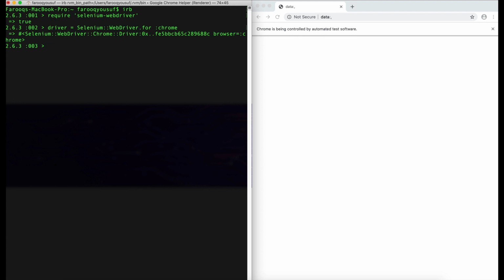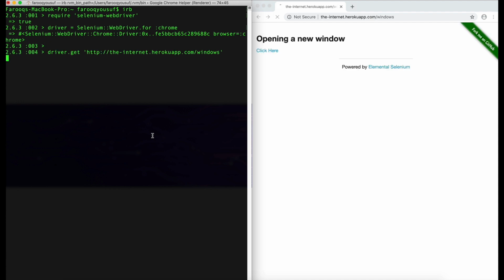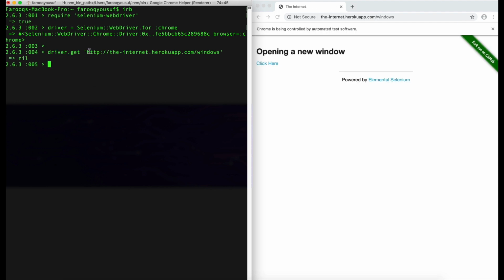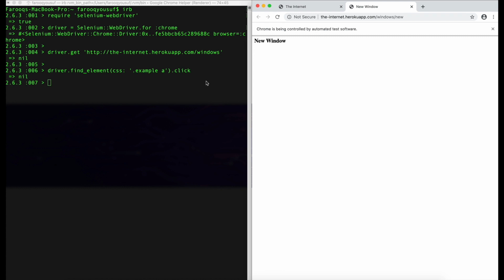Let's get started with showing you how to switch between multiple windows. The first thing that we're going to do here is navigate to a demo website that will allow us to use multiple windows. So I just did driver.get, and then I provided the URL for this demo application that allows us to test different windows or multiple windows.